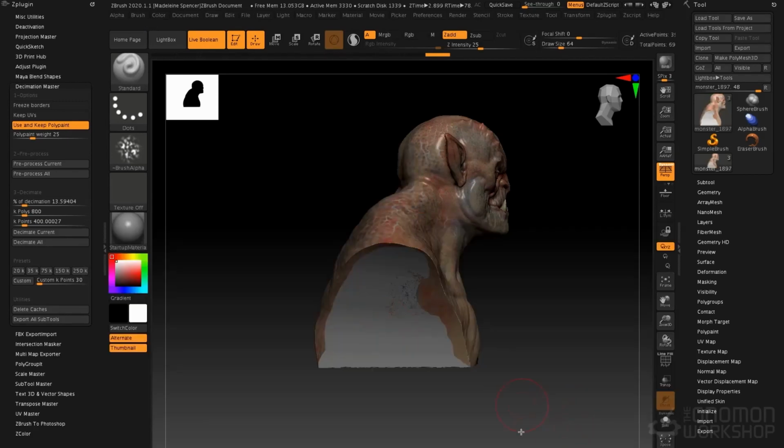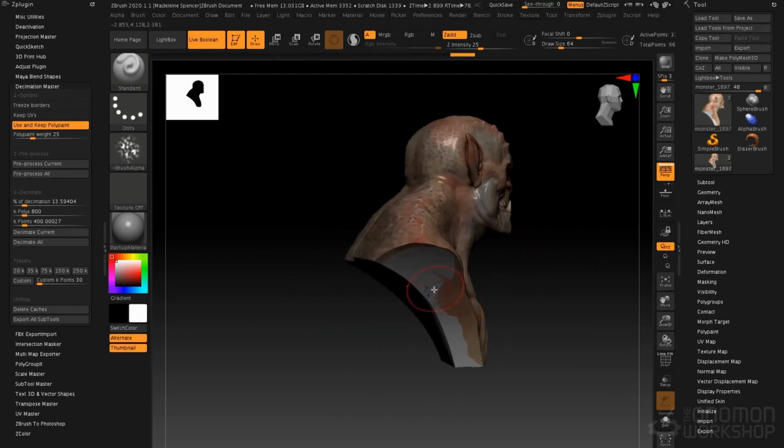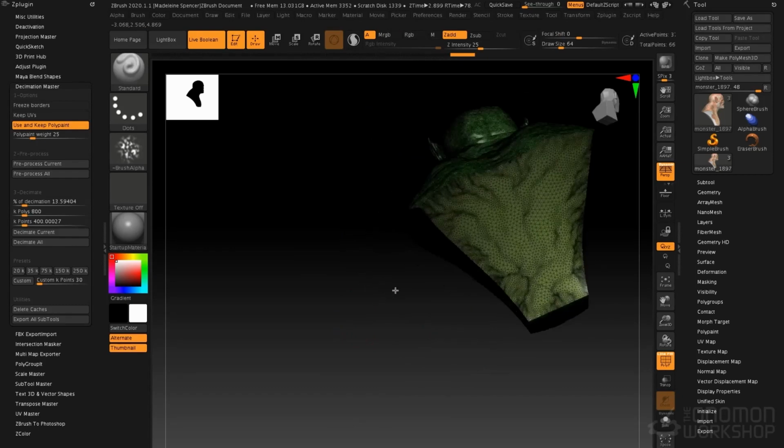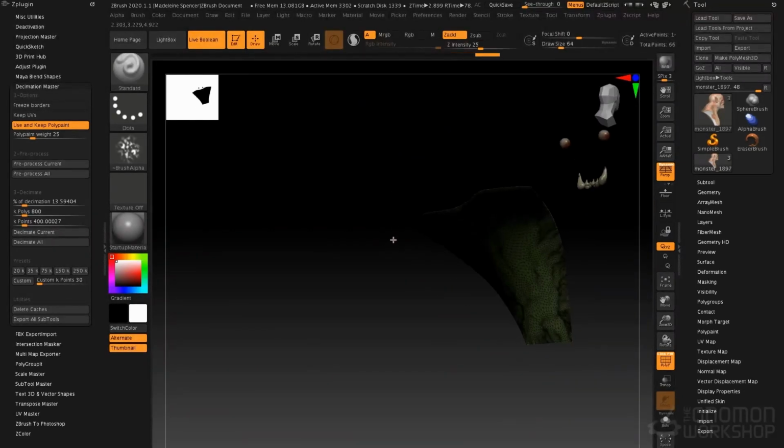Let's do Trim Curve. Control Shift Click and Drag, and I'm just going to create a nice swoop right up through here, just so it's a little bit more graceful. We should slice that off, and now it's a much more graceful appearance. Now if I go into frame mode, you can see I've got a nice polygroup for this area here. I can Control Shift Click on that to isolate it.